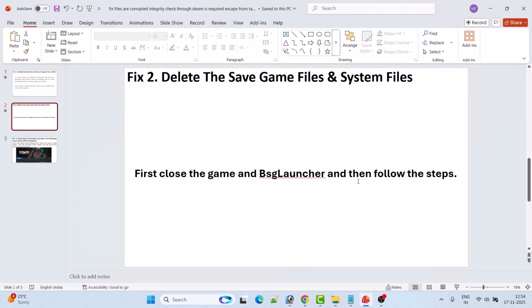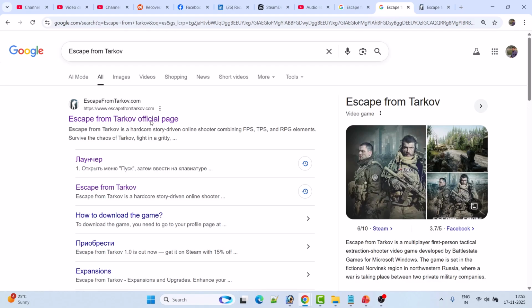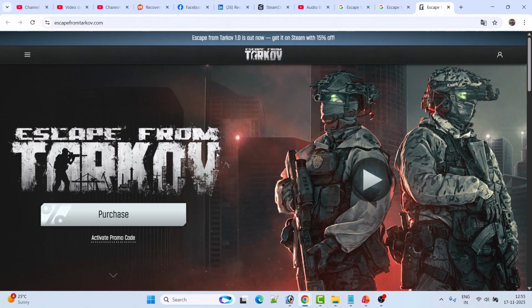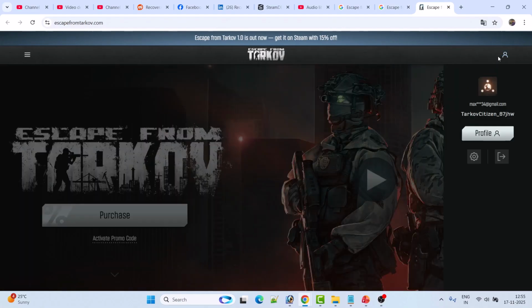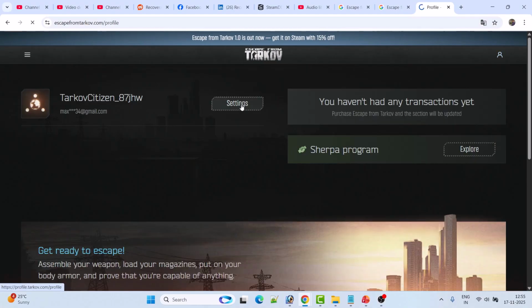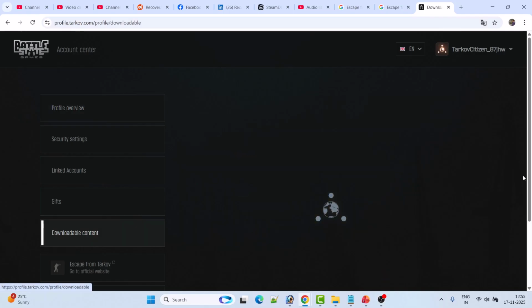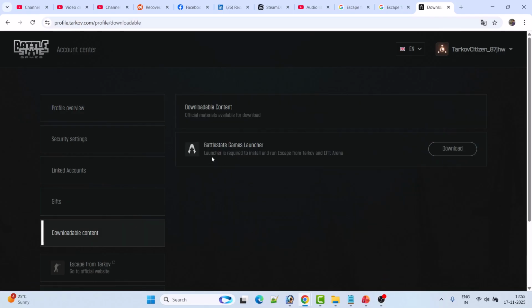Now if still your problem is not solved, then you have to download and install the launcher from the Escape from Tarkov official website. Open your web browser and in the web browser search for Escape from Tarkov and then open the Escape from Tarkov official website. And once you're on this website, you have to log into your account and then click on this profile icon and then click on Settings. Now go to the Downloadable Content and then click on download to download the Battlestate Games launcher.